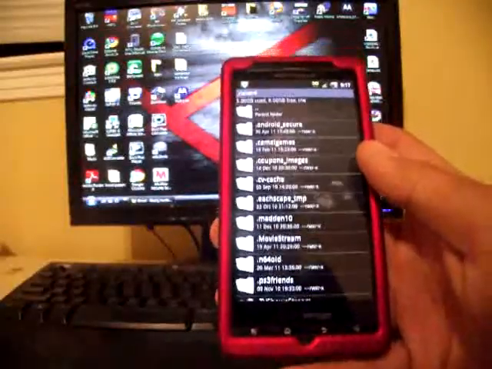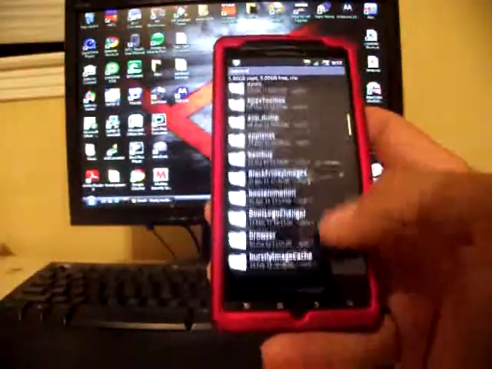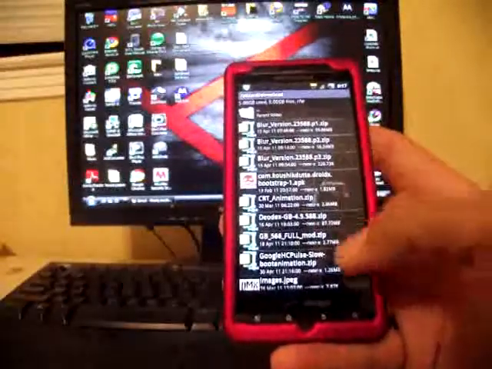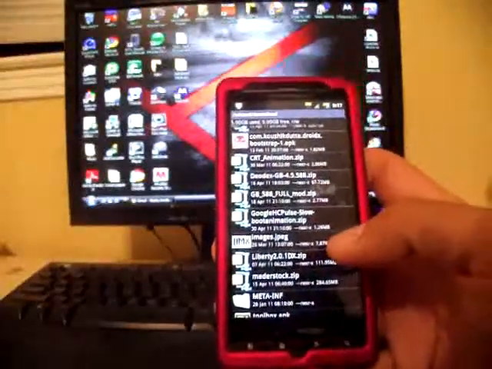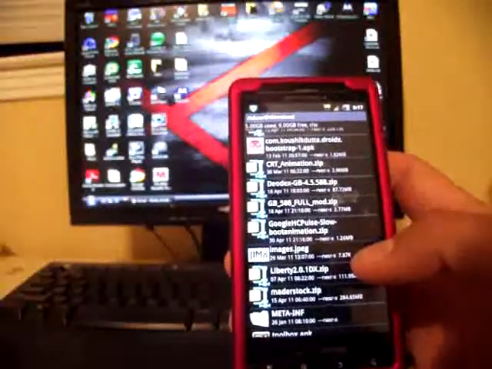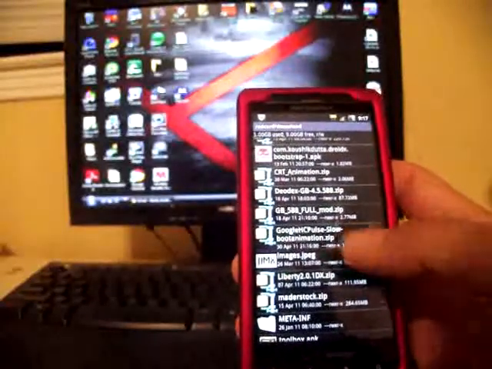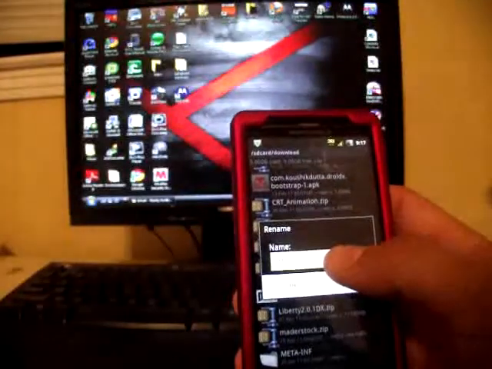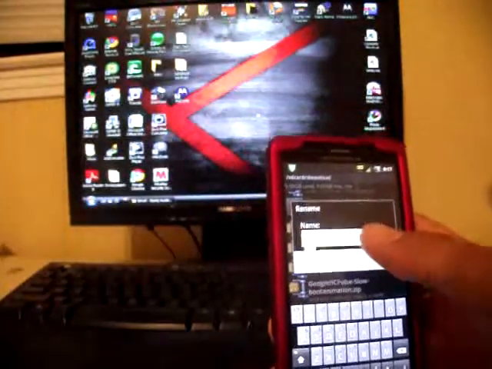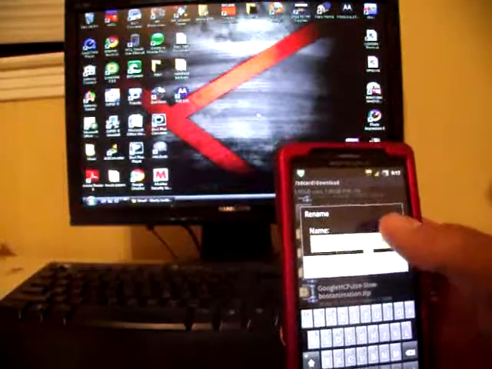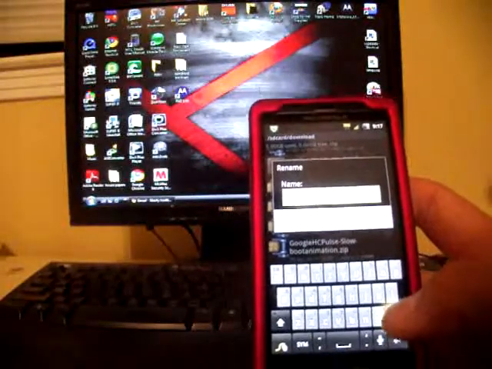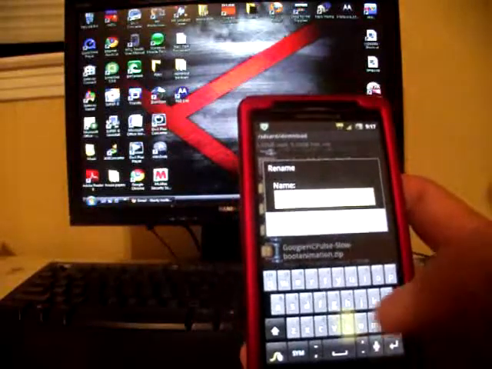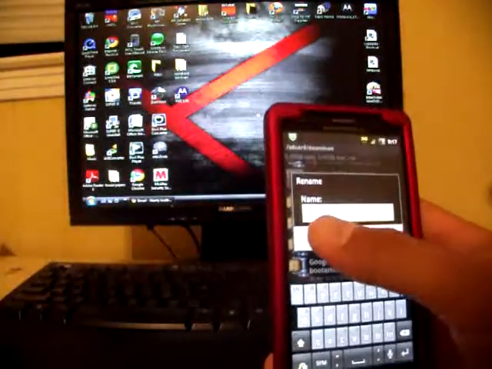Then you'll go to your SD card and go to your download folder where you downloaded your custom boot animation. Find that boot animation. The one I downloaded is called Google HC Pulse Slow Boot Animation.zip. First of all, you want to rename that to bootanimation.zip. It has to be named bootanimation.zip or it will not work. So go ahead and rename that to bootanimation.zip. Click OK.